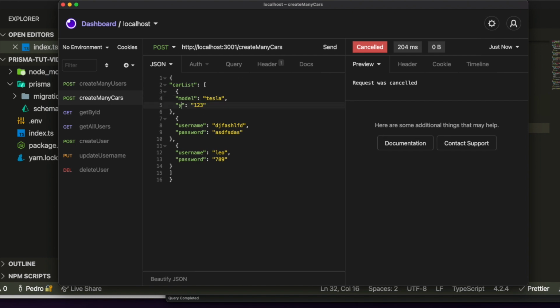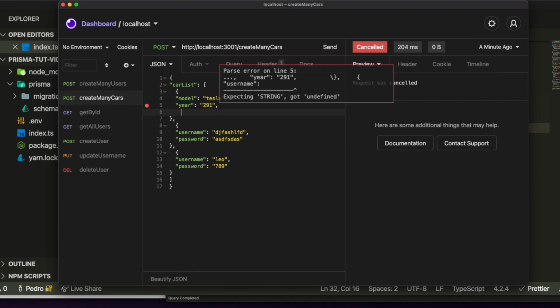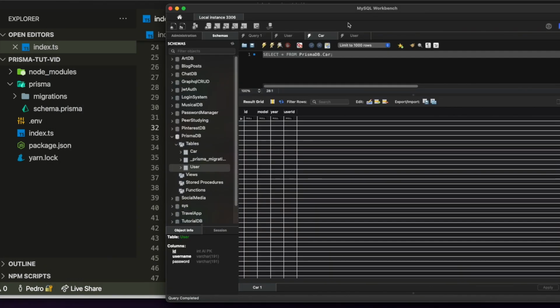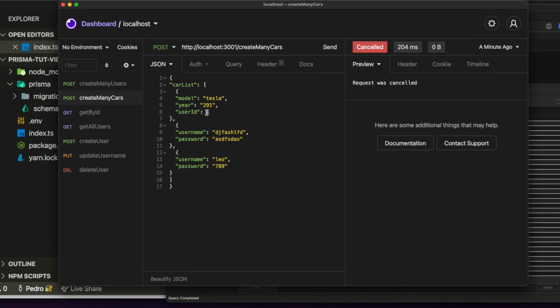And then the year, let's pass 291, whatever. And the user ID, let's say that PedroTech owns this Tesla. So let's say the ID will be 1, right? Because PedroTech is 1, I guess. Let me just check to see if it's... No, it's actually 2. So let's change that. Let's make it 2.